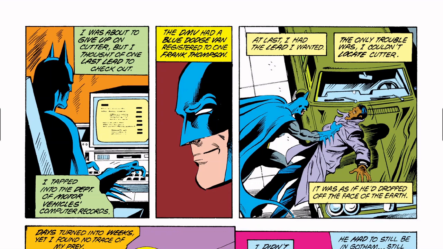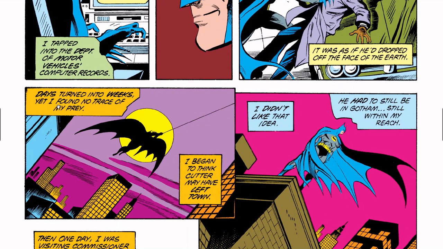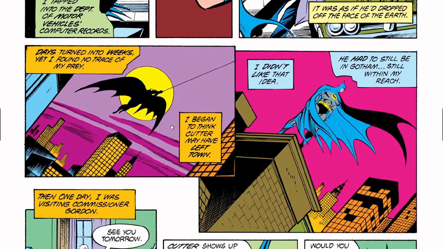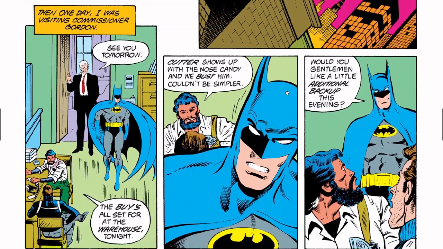He just couldn't locate Cutter, as if he had dropped off the face of the earth. Days turned into weeks, and there was no trace of him. He began to think that maybe he had left town, and he didn't like that idea. Love the color of the sky, just kind of pure magenta here. So he hoped that Cutter was still within his reach.